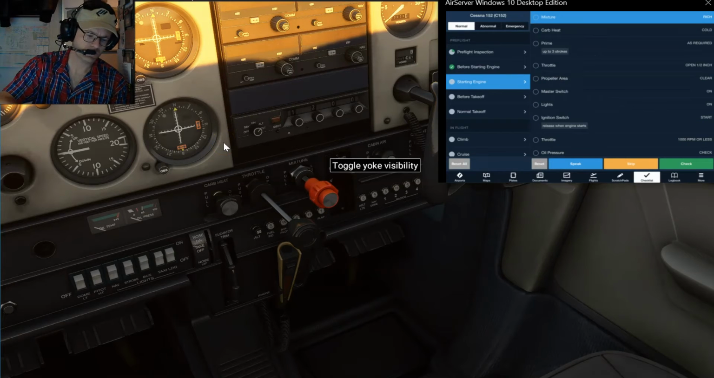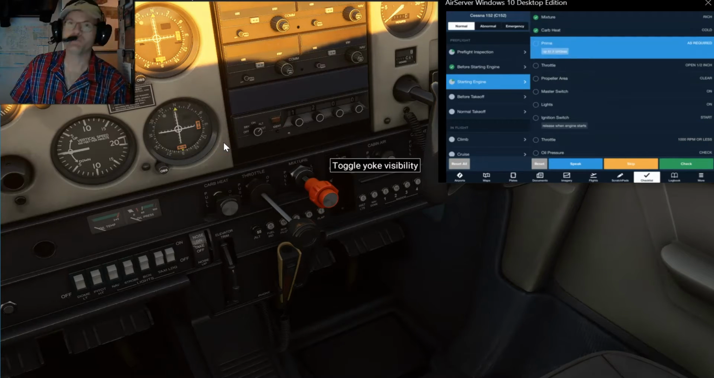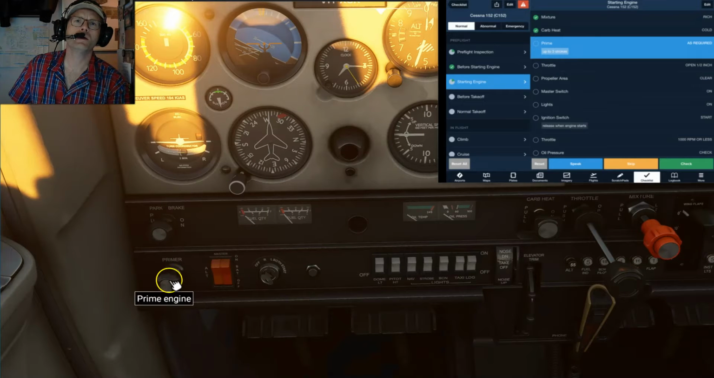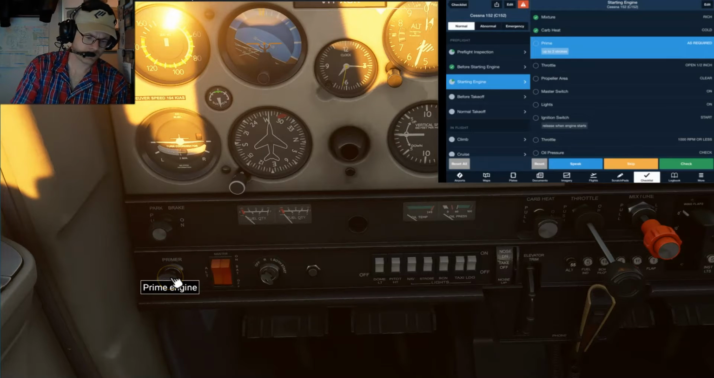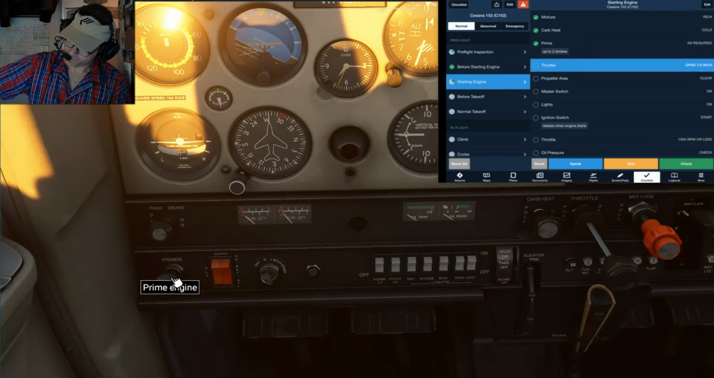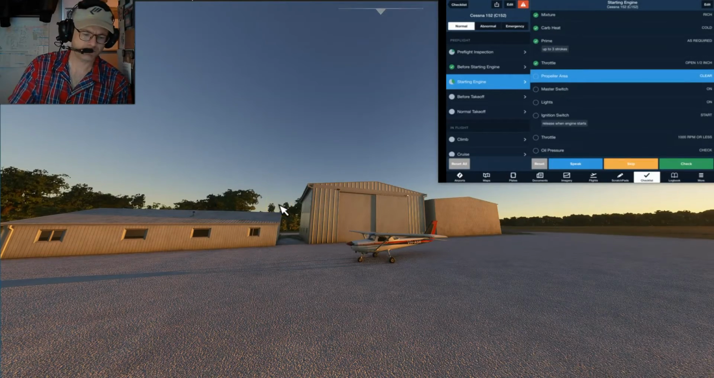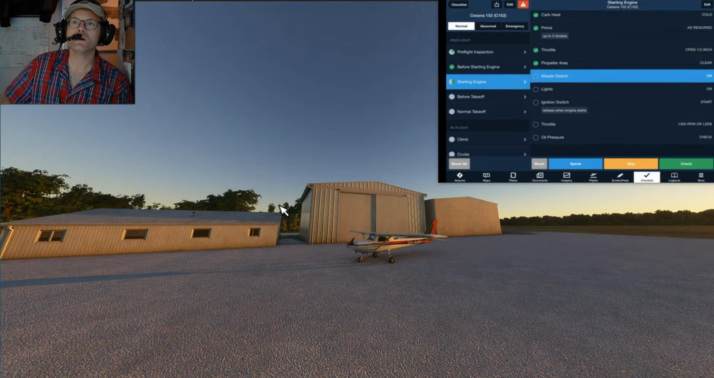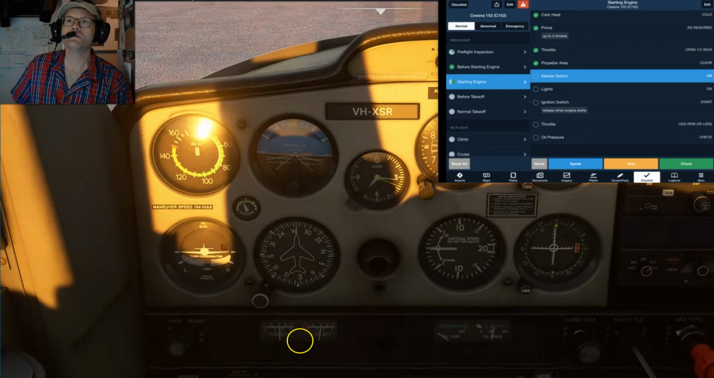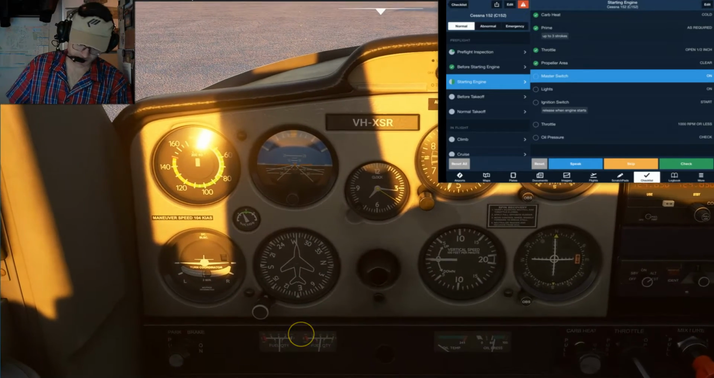Make sure rich. Carb heat is cold. I have 3 shots. Got a half inch. Clear prop. Start time is 7:16.